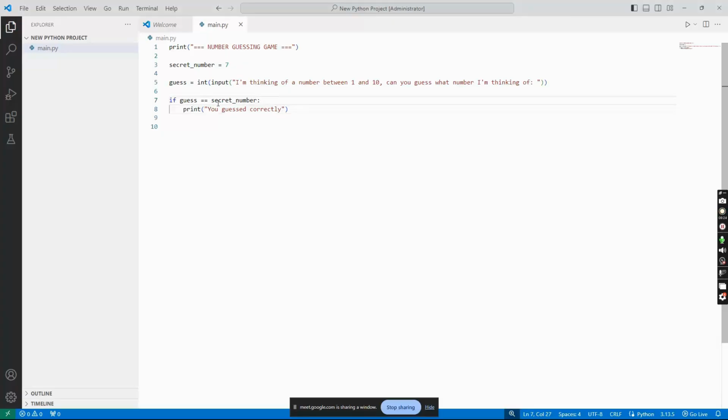So if guess equals secret number, we'll print you guessed correctly. But if not, that's the else now. Print you guessed wrongly. Maybe you just try to console the user. Better luck next time. That is if there is a next time.